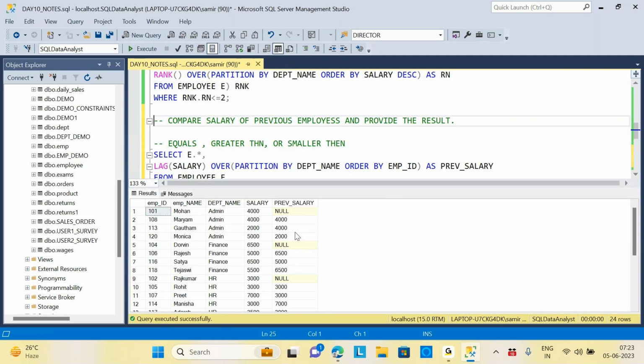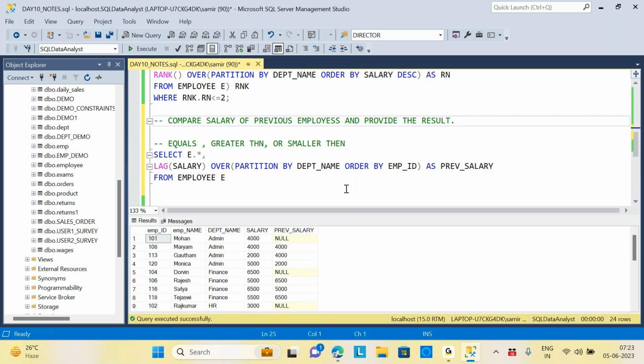So how will we do this question now? I have given the logic to get the previous salary. Now, can you get the information to compare the salary with the previous employee salary? How will we do it? Use the case statement. Yeah, please go ahead. How to do that?